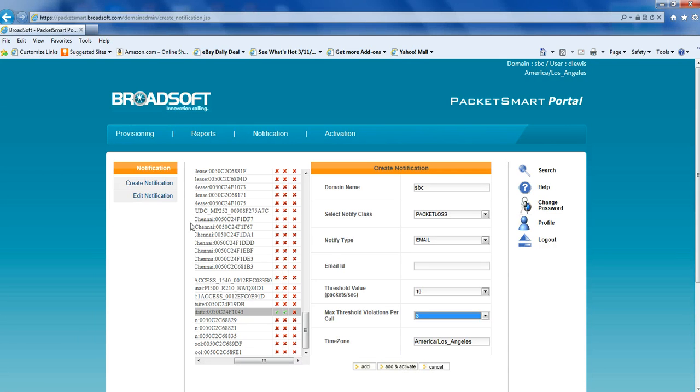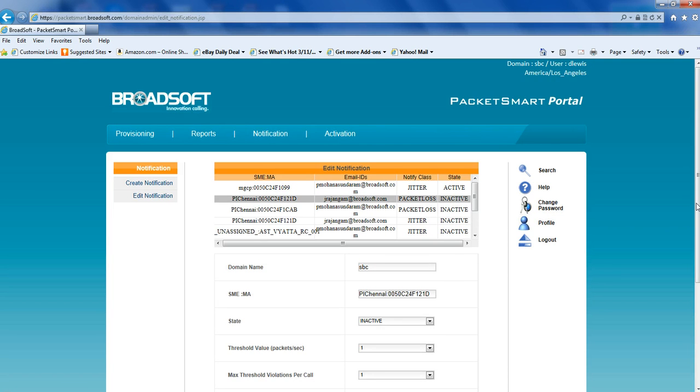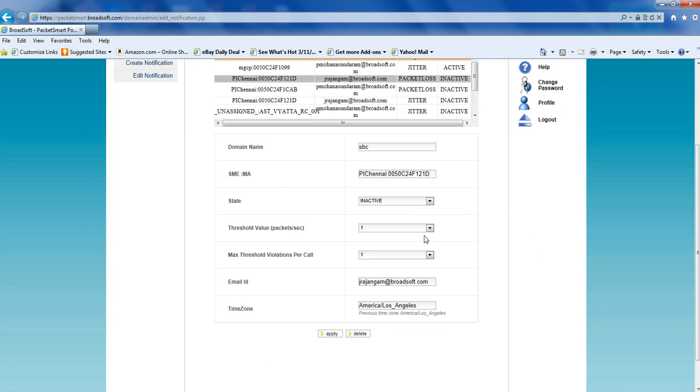Once it's in place, if there's an issue where you're getting a lot of emails or you have a problem with the settings, you can always go in and do an edit, select an actual device here, and edit that device.